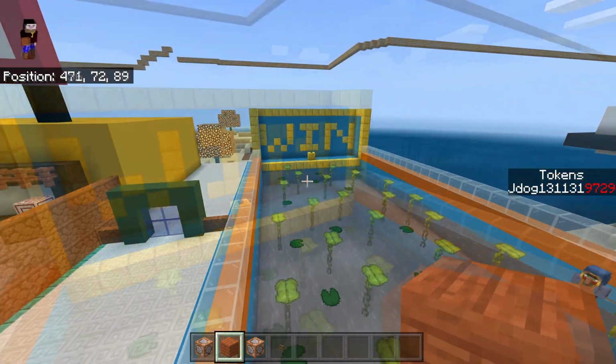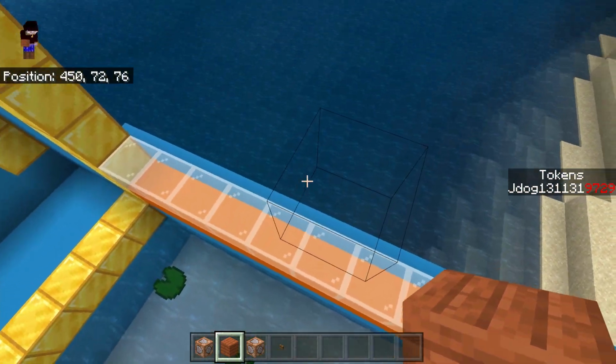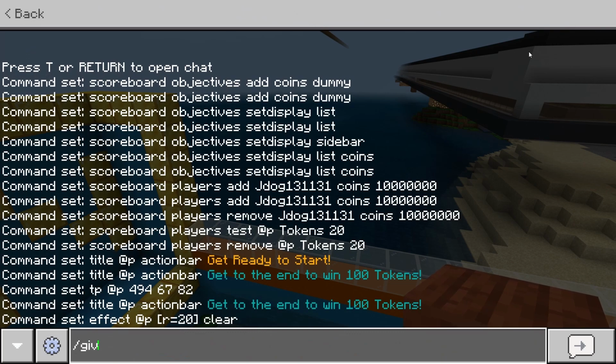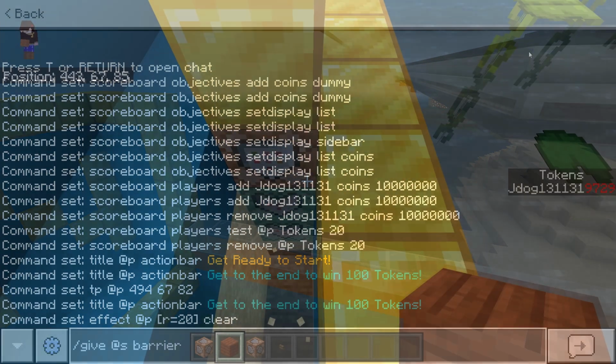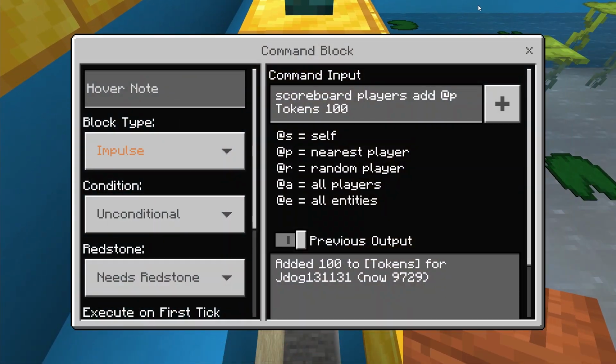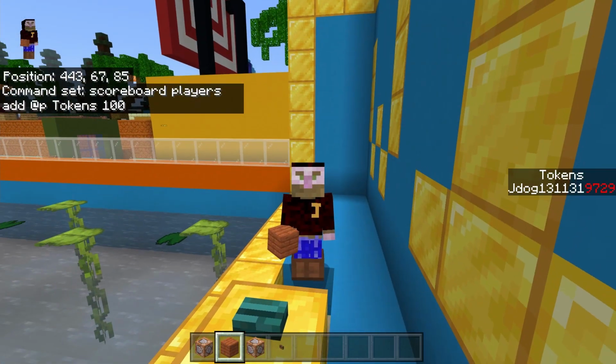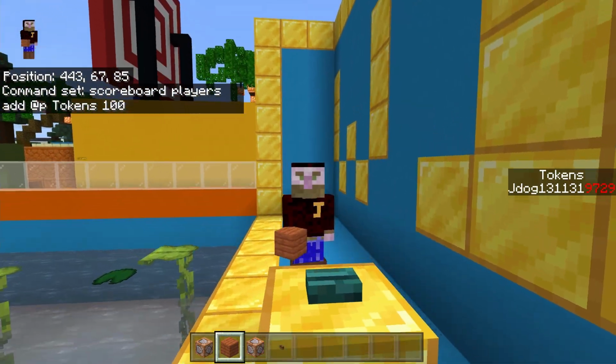So let's just head over, and I do suggest using some barrier blocks just to stop people being able to jump in and do that. That's going to be a /give @s barrier. There's only going to be 3 command blocks for this. The first one's going to be a scoreboard players add @p, so it's going to be adding to the closest player, and then your scoreboard, so mine's tokens, and I'm going to be adding 100, so they've won their 100. I've made it across, they finally completed your course, they do need a prize.